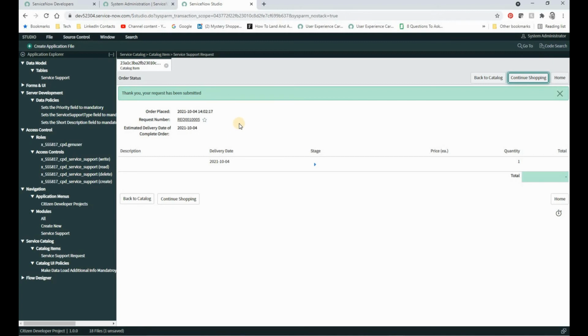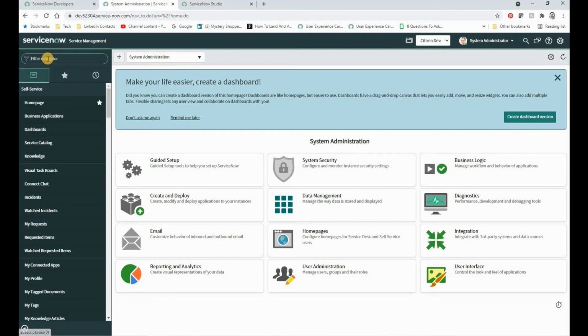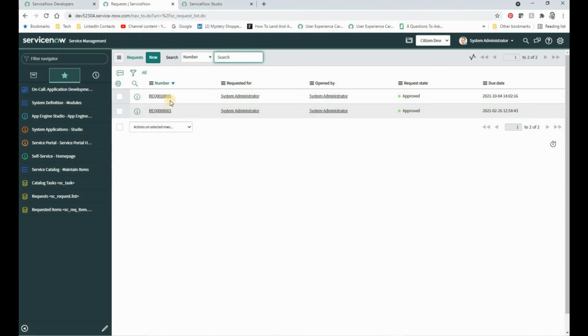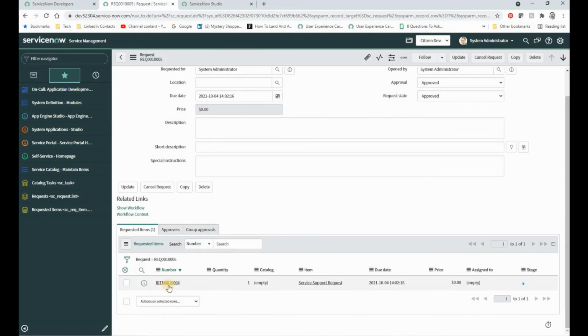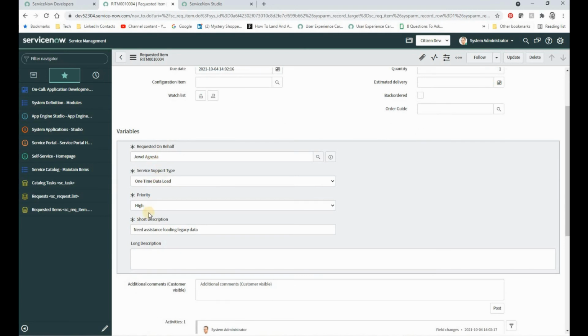And now we'll take a quick look at how we can view this information. We'll go back into our classic interface, and in the navigation we will type the name of the table, sc_request.list, and hit enter. And now you can see here the REQ 10005 is the latest entry that we put in. And if we scroll down to the bottom, we can see the request item, and if we click on that, we'll see the catalog information that we submitted.